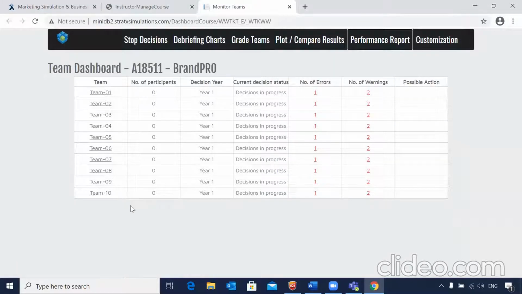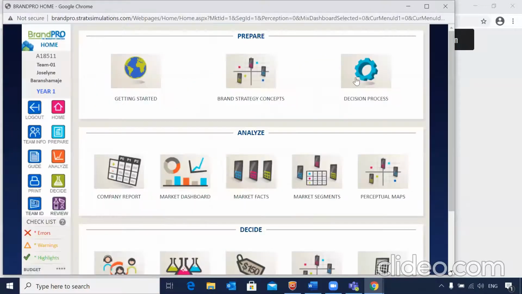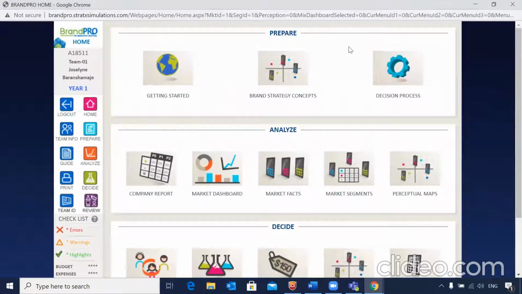So now that we've seen how to run the instructor side, as a professor, you can enter any team here by clicking on the team, and you enter and you see exactly the same thing as the students in that team. As if you're a student, you can even make decisions for that team. Let's take, for example, team 1. You click here and you've entered team 1 as if you're a participant.